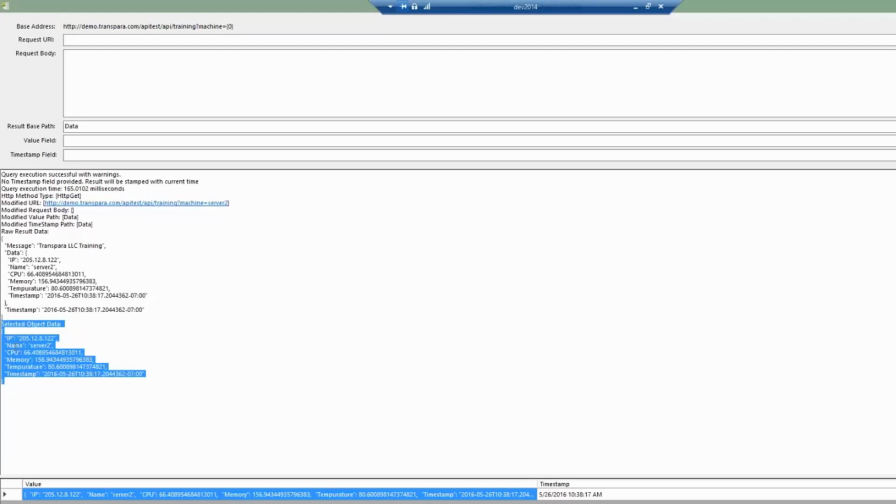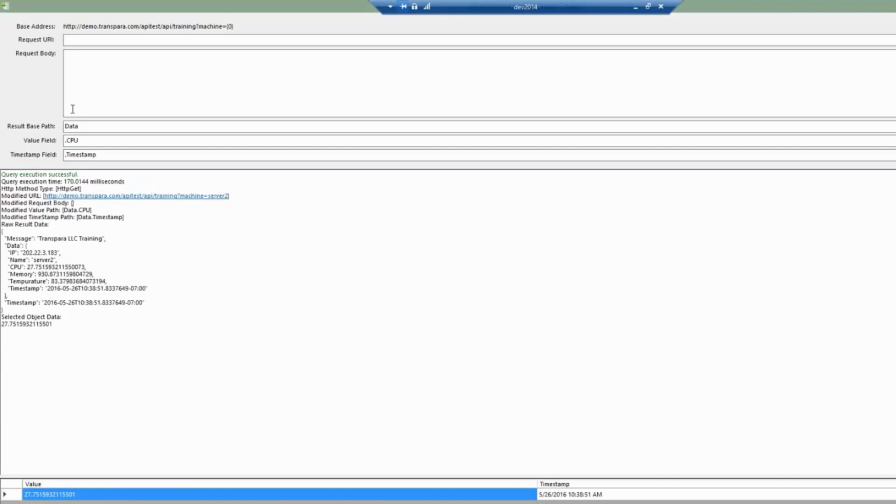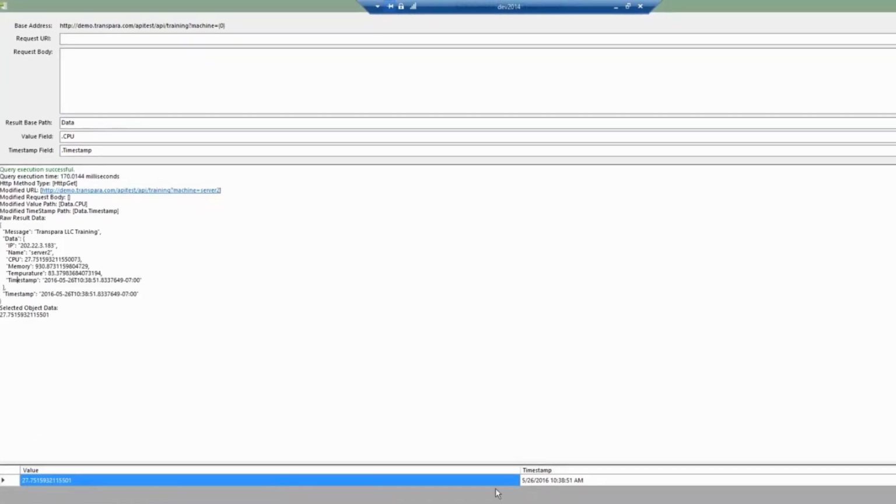And just like JSON, it's all dot notation. So what I want is I want data as my base, and I want dot. Well, let's do dot CPU. And this one here actually has a timestamp field, so let's do dot timestamp. And now if I test this, server 2, I actually now have gone through and said, for data, give me dot CPU and dot timestamp. And this is now what I have down here in my result set.